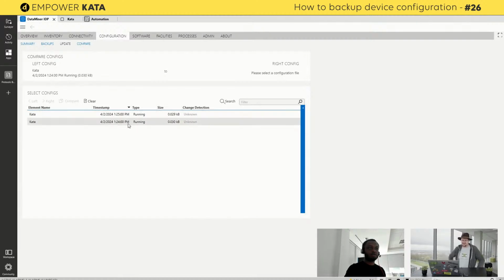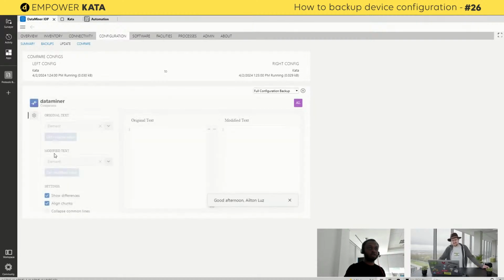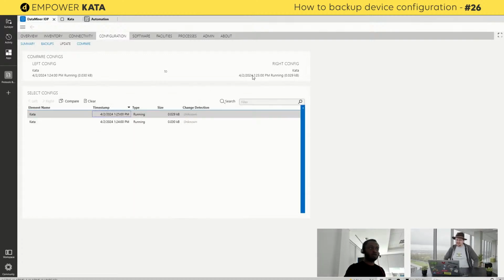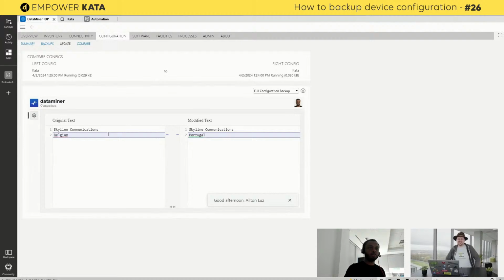This one. Okay, so then you can select that and compare. Did you select the same one? Maybe you selected. No, select 125, 124. Those should be. Yeah, there we go.